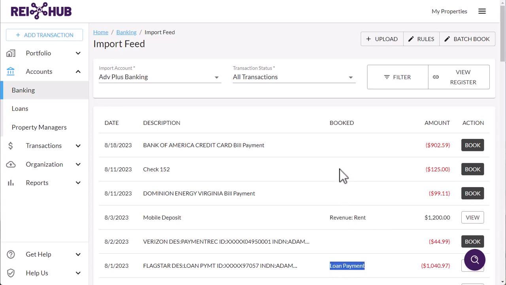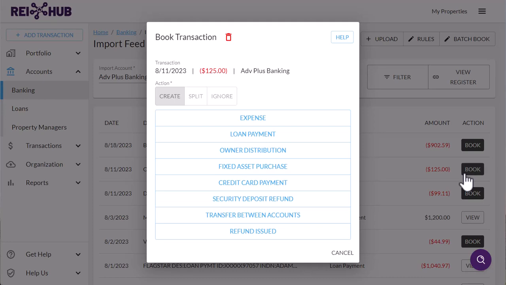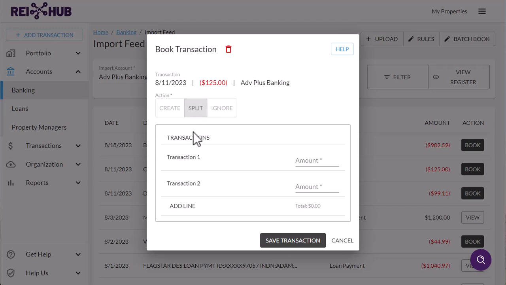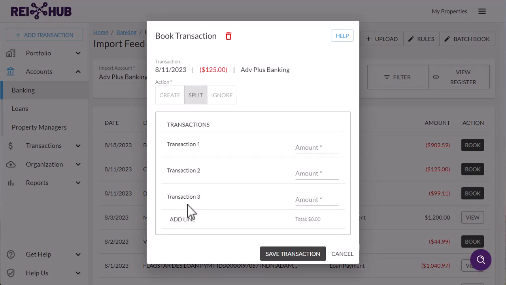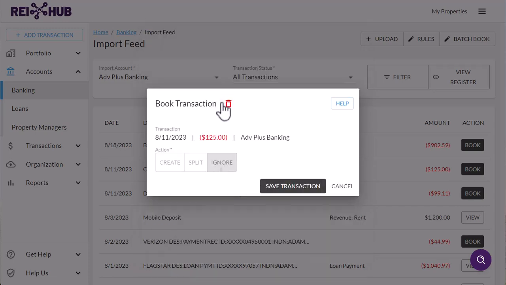Booking your imported transactions is the most common action you will take in REI Hub. To begin, click Book next to one of your imported transactions. You will see the transaction details and choose whether you want to create a new booked transaction, split the imported transaction into multiple pieces, or ignore it.